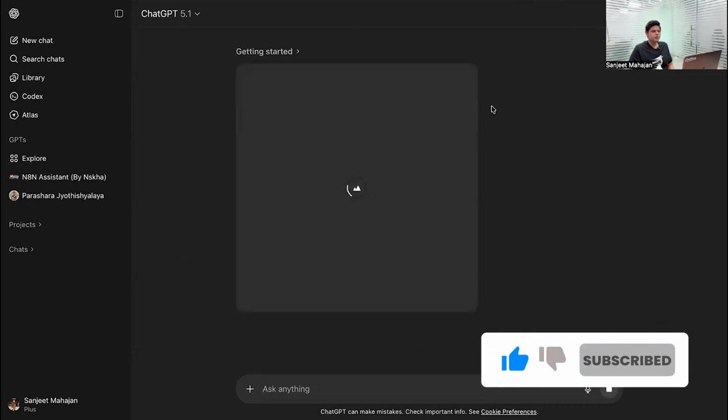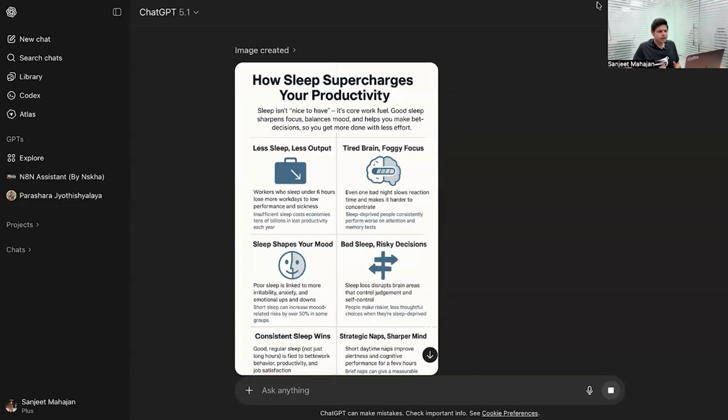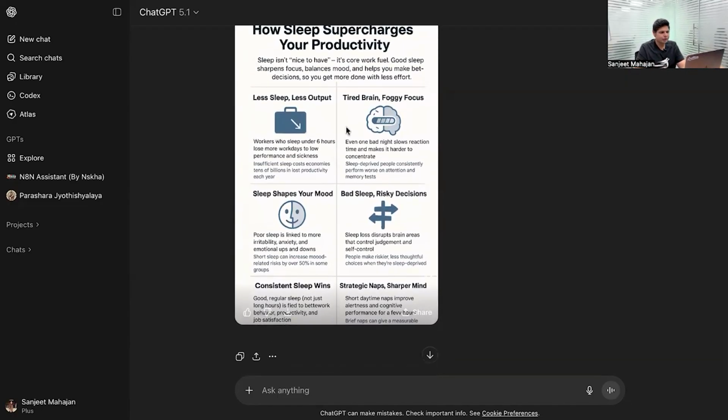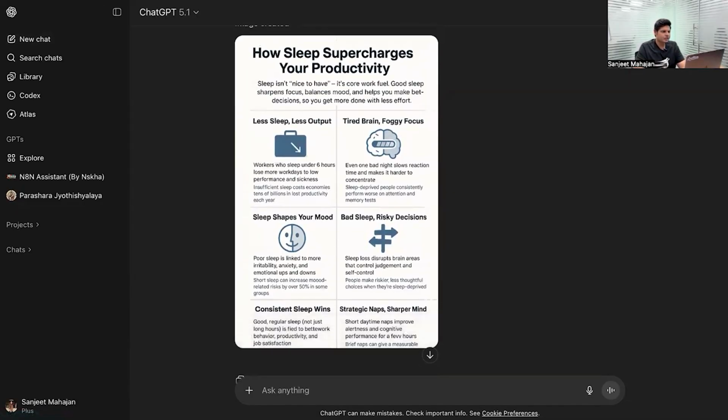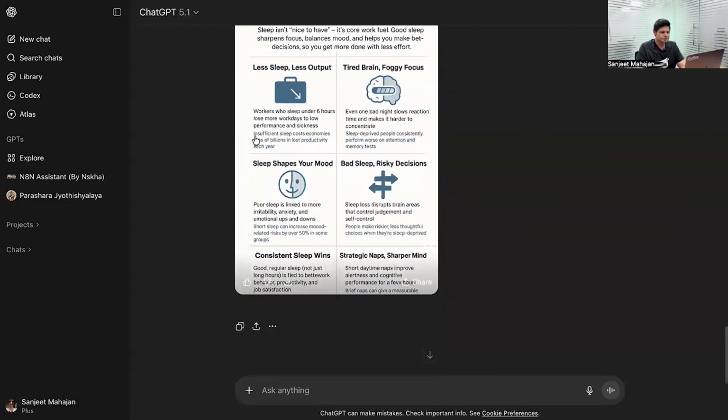But next we move into agent mode. I'll show you how agents do what they do and how they can work inside. What is agent mode inside ChatGPT? It starts spitting out the infographic. It says how sleep supercharges our productivity. Less sleep is equal to less output. Tired and foggy focus. Sleep shapes your mood, and bad sleep is equal to risky decisions, and those kind of things. So it looks okay, and it looks cool. So we can try it out. You can do pretty much anything with it. Let's go back and see how the research is going. It's still going on. It's doing a pretty deep research.